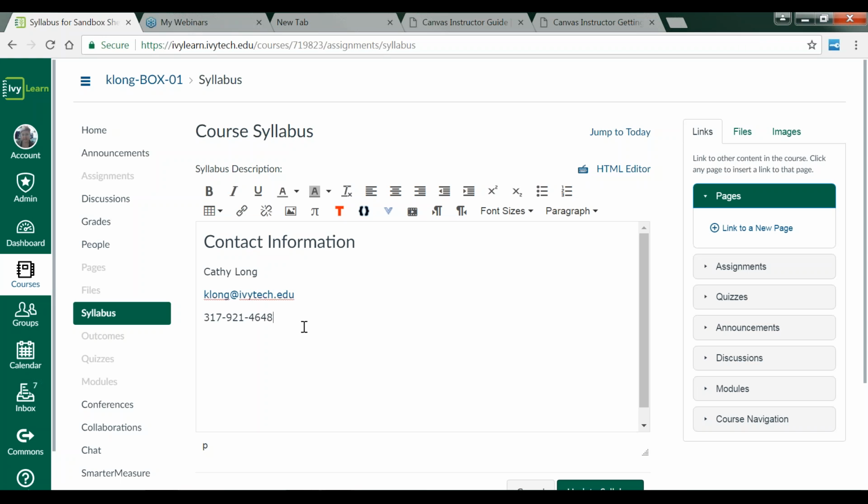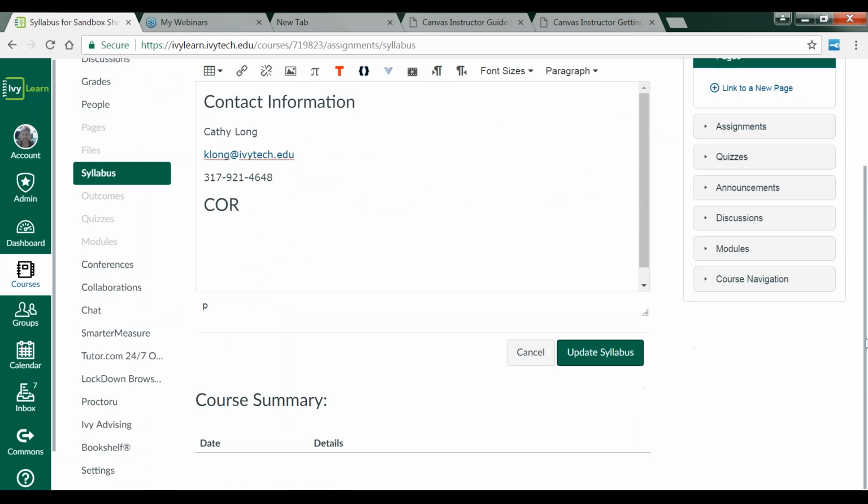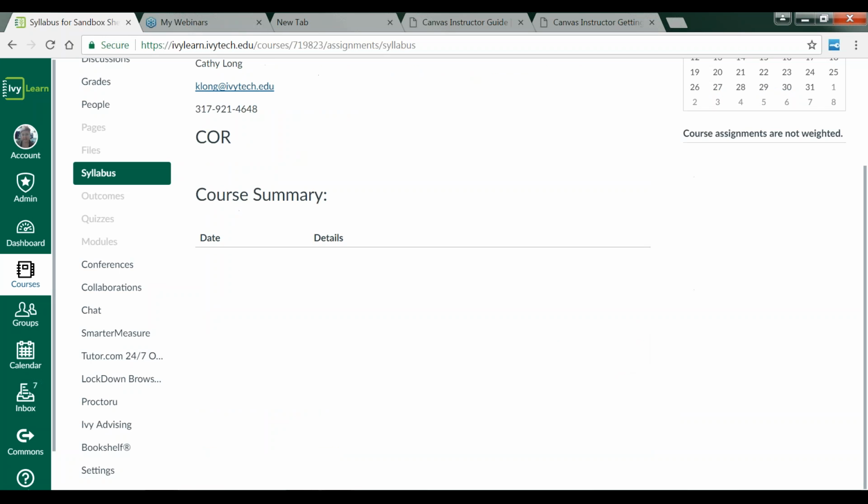When I'm ready for the next section, I can add another header. And you just want to be consistent with this. So I'll add my COR here. You know what the syllabus documents are like. So this is the best way to do that. I'm not saying you can't do it the other way. I'm just saying for the best results, this is what I would recommend. You click Update Syllabus, and now you've recreated that content.